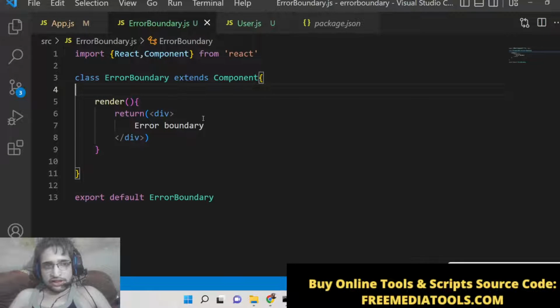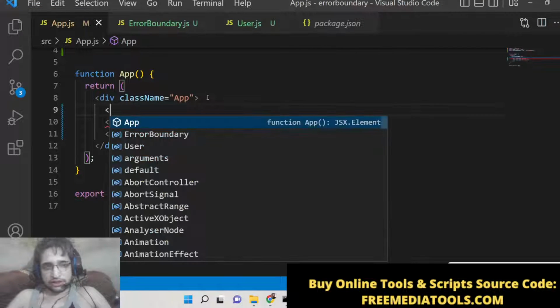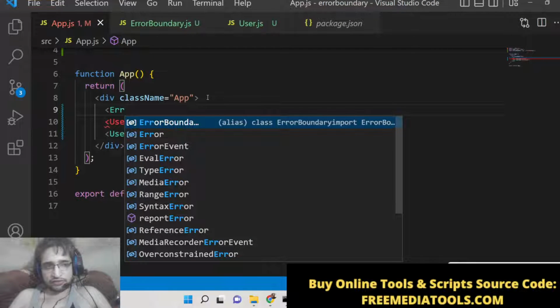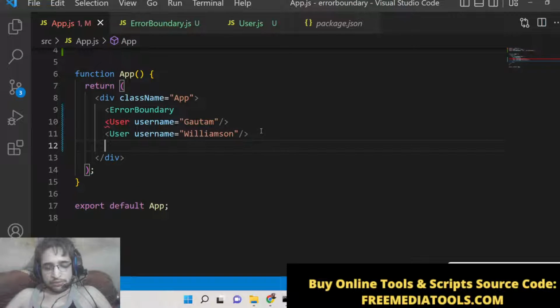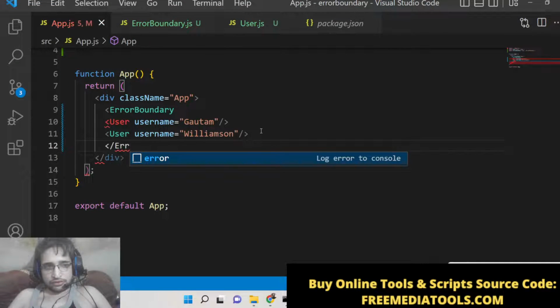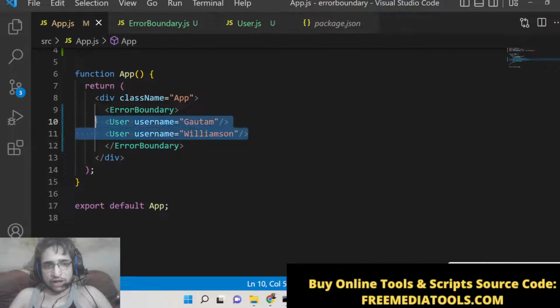So basically, guys, now inside this, we need to wrap this error boundary in between the components that we have, all the components. So just wrap like this. So how many components you have? Thousands of components. You just need to wrap inside this error boundary like this.